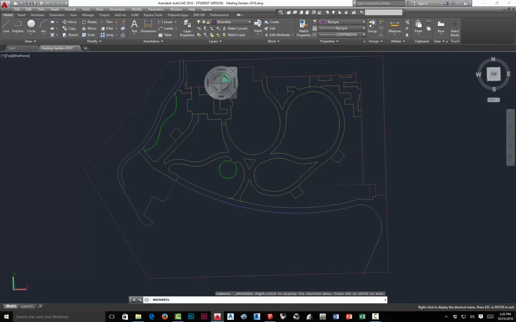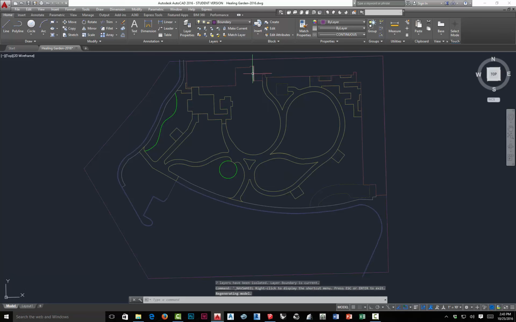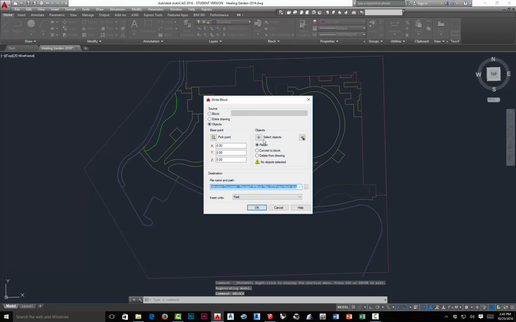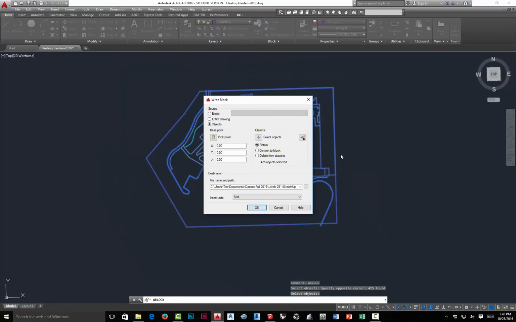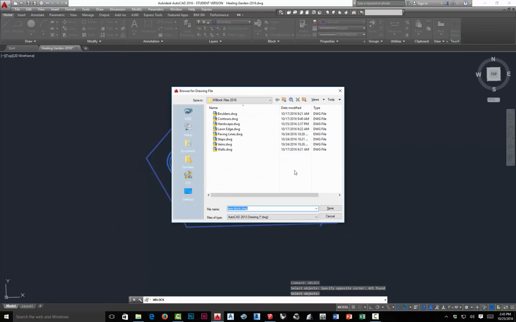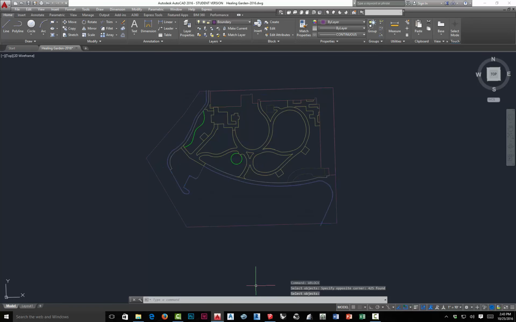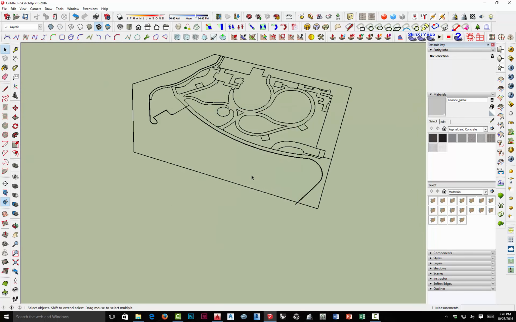W block. That is not what I wanted. Okay, right click, recent input, W block. Select, there we go, enter. Now I can replace my hardscape. Yes, I do. Okay, let's try this again without the oops. Import, hardscape, and there it is.